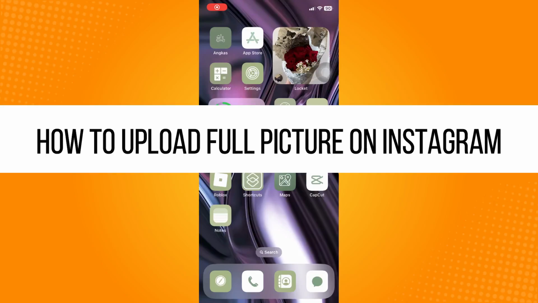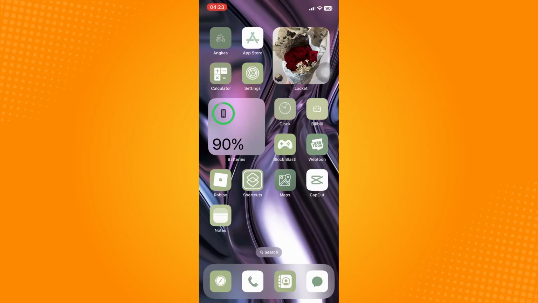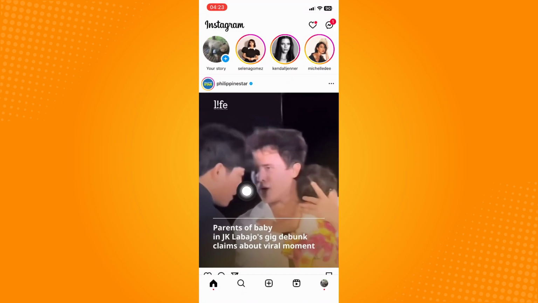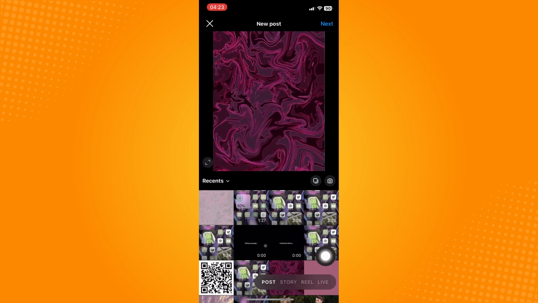How to upload full picture on Instagram. So all you have to do is to go here to our Instagram first. Now here on your homepage on the bottom part, you'll see plus icon there. Tap on plus icon to create a new post.